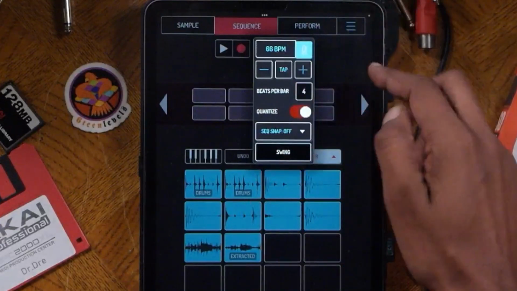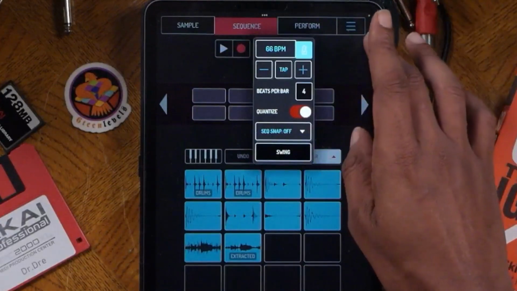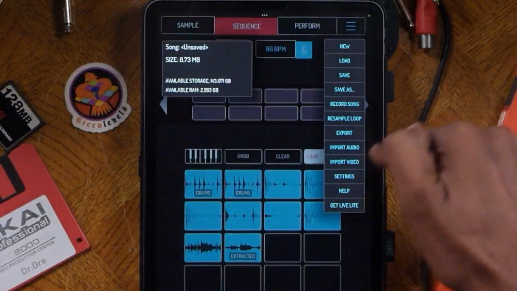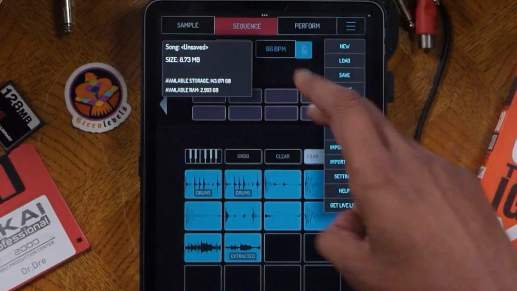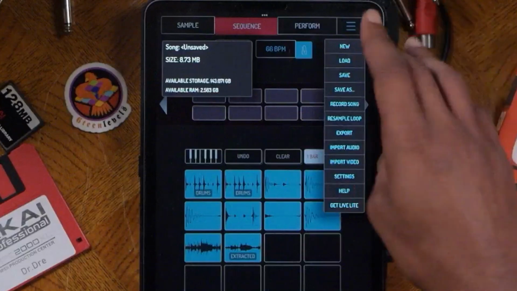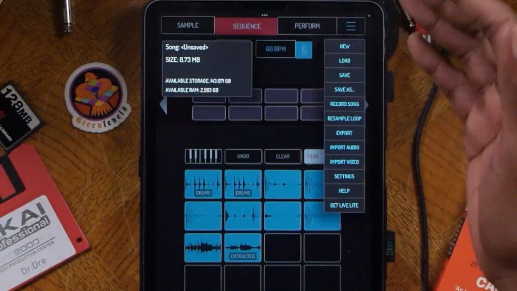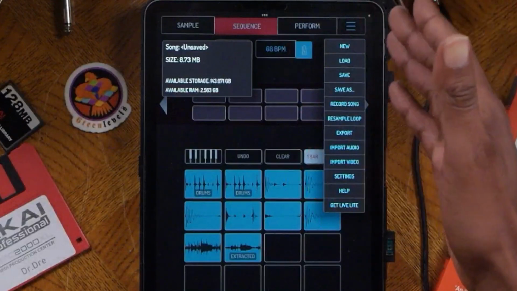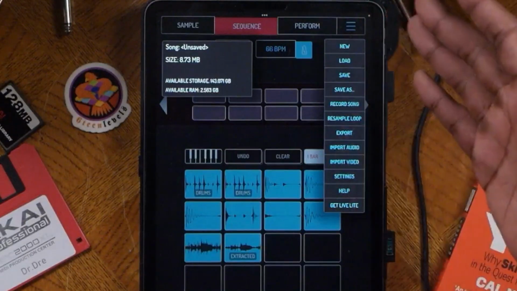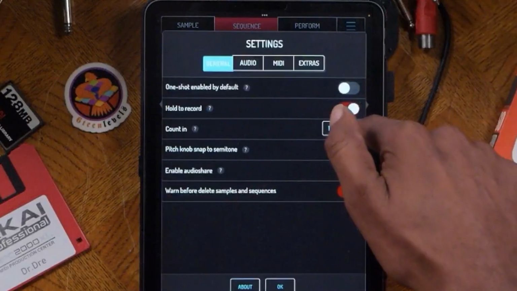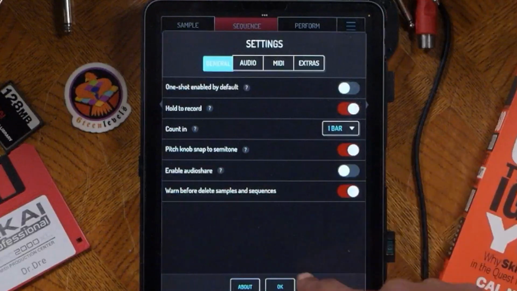So the only thing that I will complain about is the fact that when you go over here to the hamburger menu, you have to set up a pre-count over here, and pre-count, in my opinion, on a sequencer should be in the options right inside of the metronome. That makes way more sense workflow wise. But yeah, you still have a count in though. You just have to go into settings and then set up a count in right over here. So it says 1 bar and make sure that it's on.